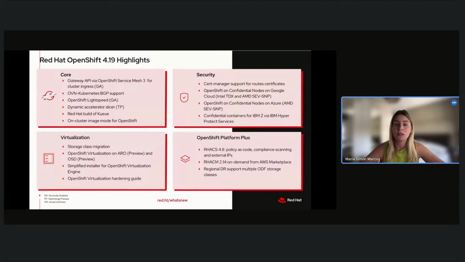On-cluster image mode, also named on-cluster layering, allows you to treat the operating system like a container image. This lets you now define your operating system configuration as code. Build it as a unified image and deploy it consistently across your entire fleet.